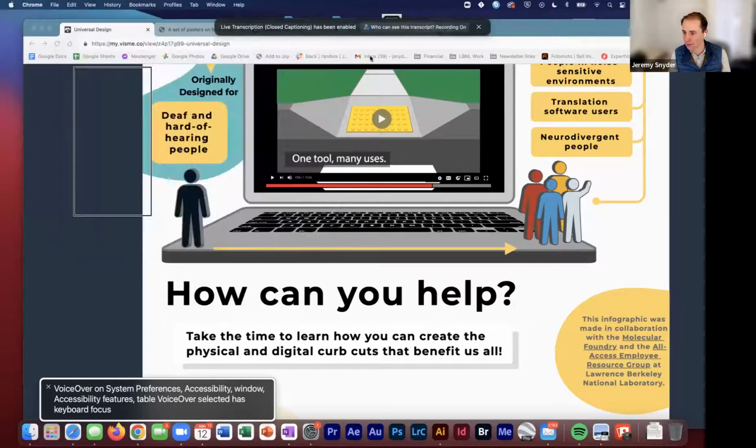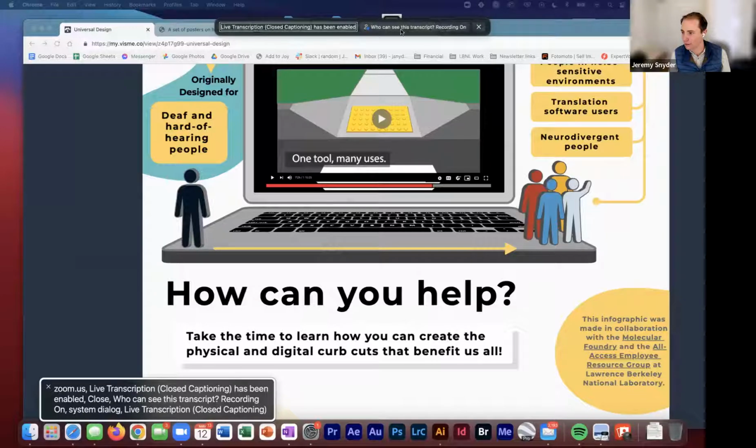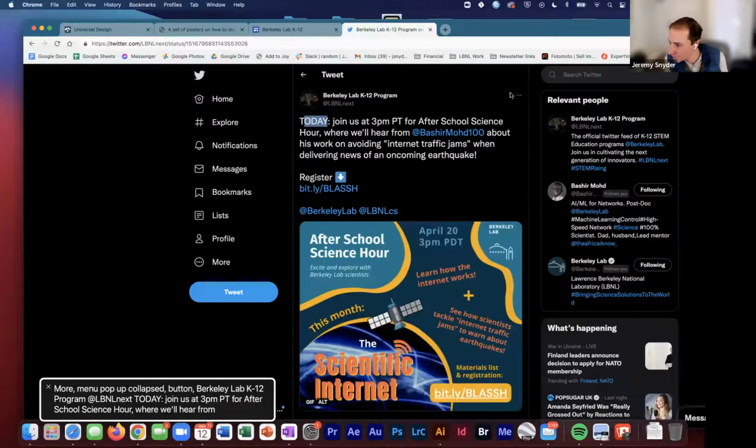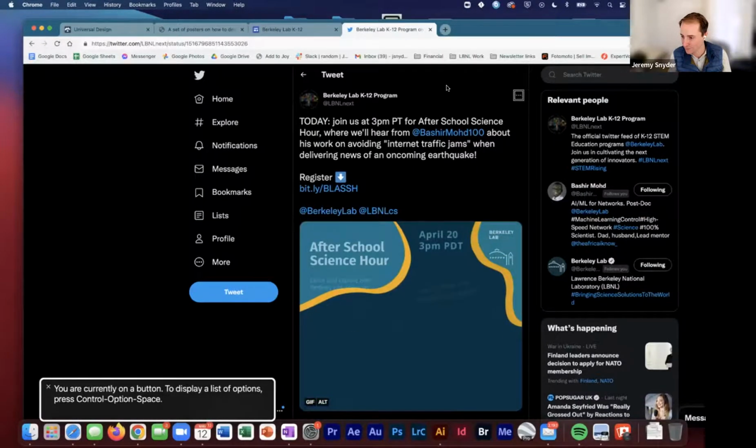Voiceover on system preferences, accessibility window, accessibility features table, Chrome, Zoom.us, lit transcription, the Candle Chrome, Berkeley Lab K-12 program on Twitter. Today, join us at 3 p.m. PT. More, menu pop-up collapsed button. Berkeley Lab K-12 program. Okay. More, menu pop-up collapsed button. You are currently on a button. To display a list of options, press Control Option Space.